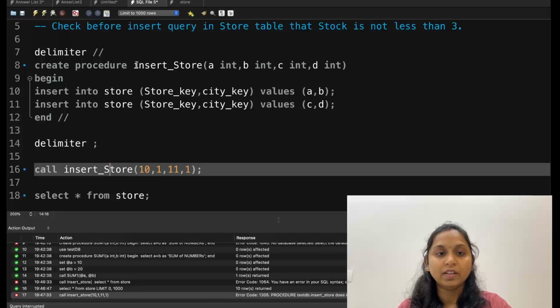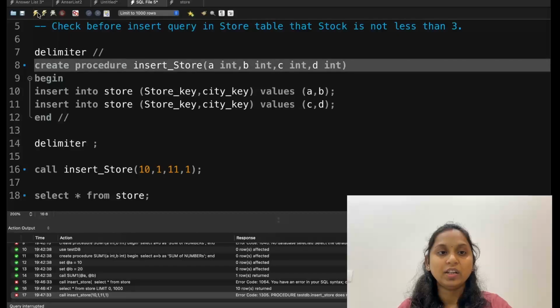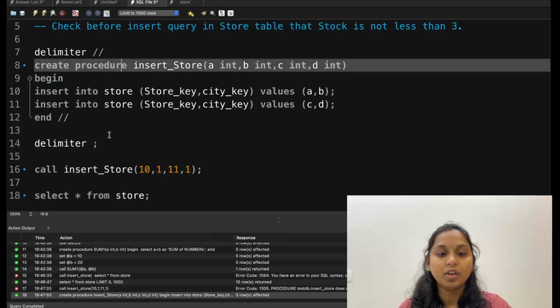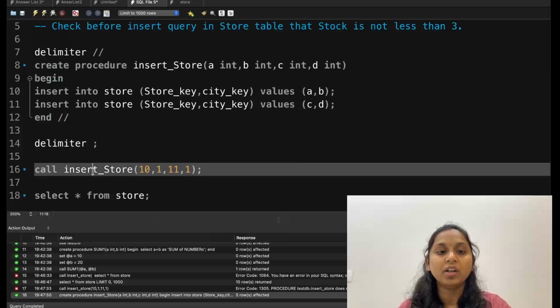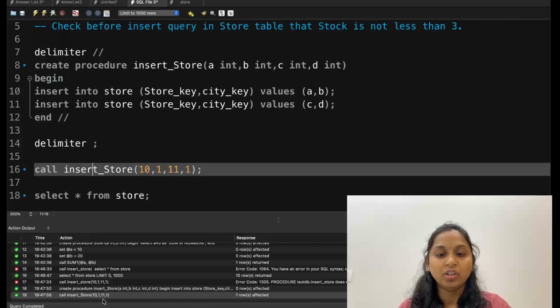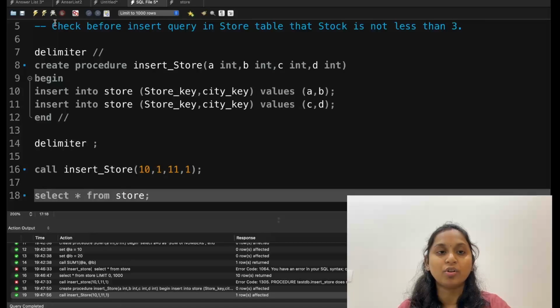I think I made a mistake. No, I think I have not run this thing. Yes, I need to run this first. Now the procedure is created, and after the procedure is created I can run this command. Okay, what they are saying is the procedure is successfully called, and how can we assure that the table is updated?